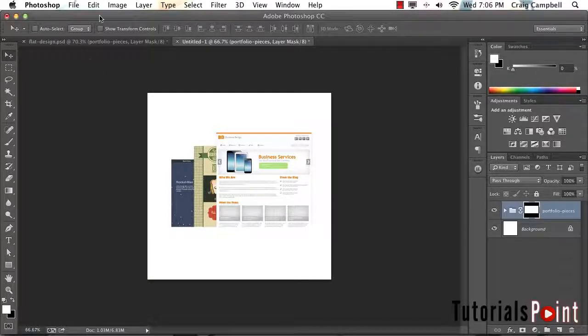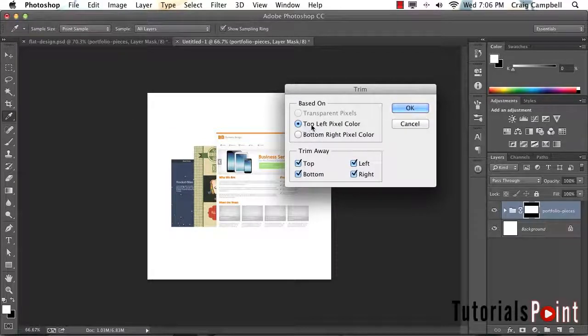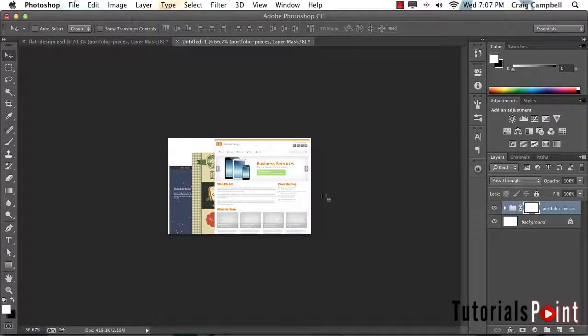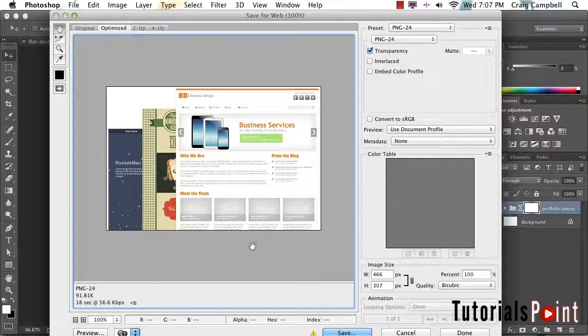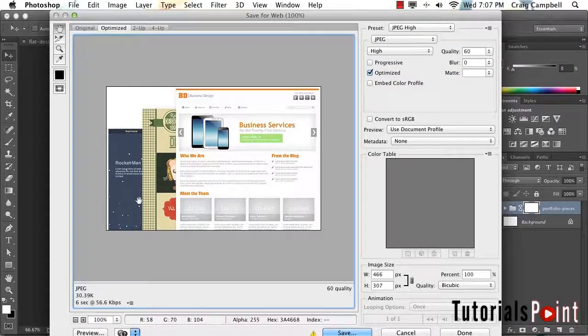So all I need to do is go to the image menu, go down to trim, and we're going to trim based on the top left pixel color instead of based on transparent pixels. Again, we want to trim away top, bottom, left, and right, so we'll click on OK, and that'll trim that down just fine. So then we'll again use the Save for Web shortcut, Command-Shift-Option and S, or on a PC, Control-Shift-Alt and S. And this time we're going to save it as a JPEG, a high-quality JPEG. And you'll see that we have a nice small file size of 30K there, and that works just fine. So we'll click on Save.